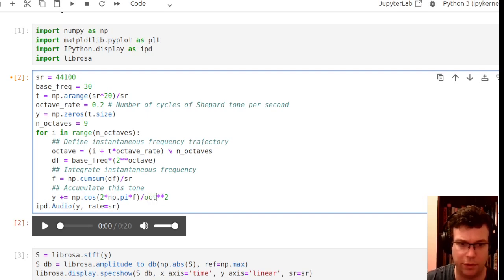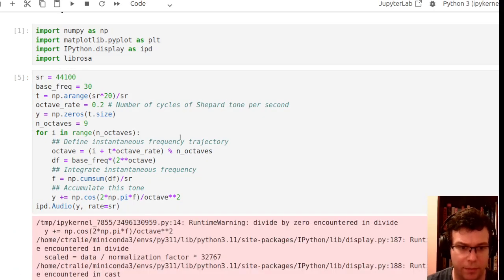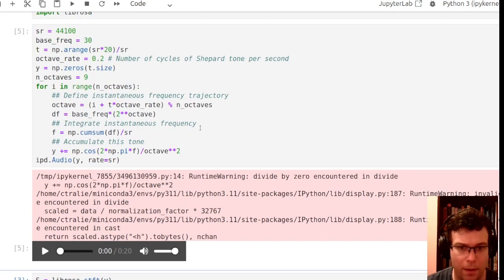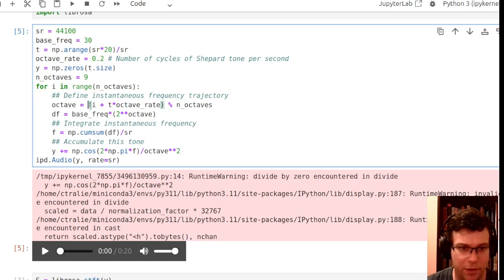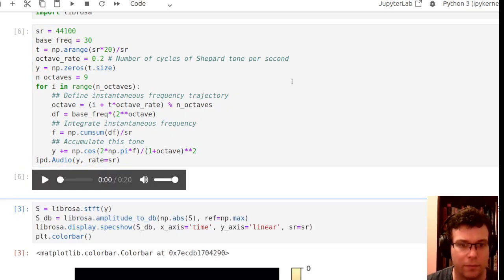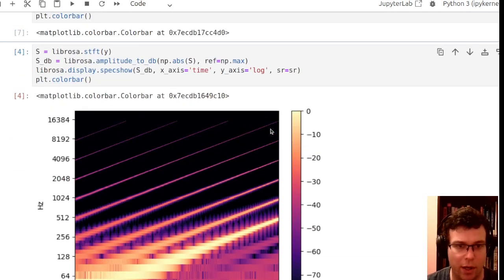although there is a slight problem with doing this. Let me show you that. So now it doesn't depend on i, it's just going to depend on what instantaneous frequency I'm actually at for whatever tone I'm playing. Okay, yeah, so there's an issue here because I have to divide by 0, so I'll say 1 plus octave. But that's actually not the only problem here.